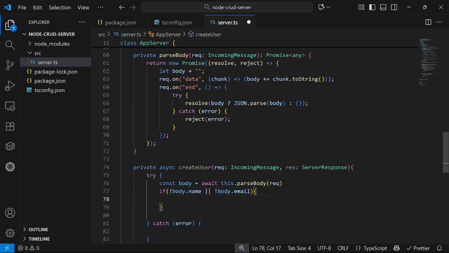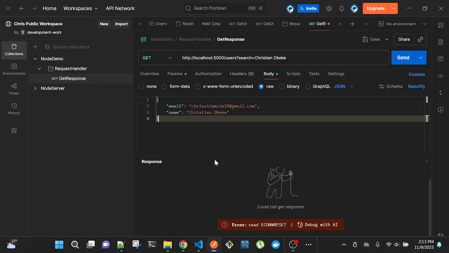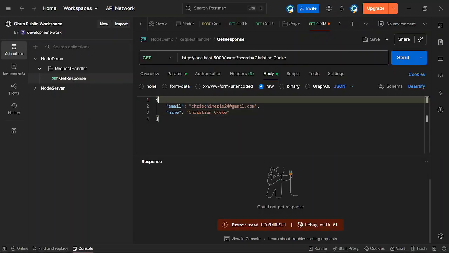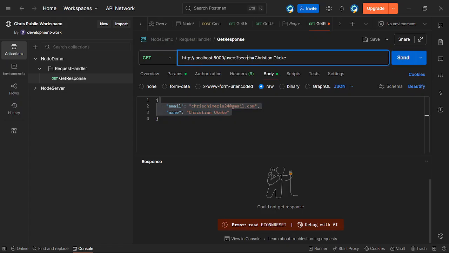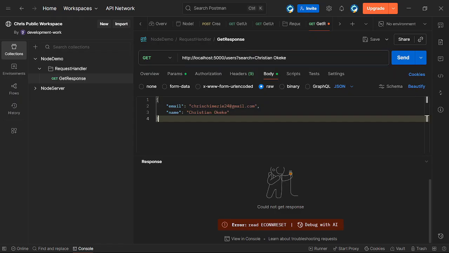Now this body, this name and email, is going to be from here, as I put it here, not here. It's not coming in the path URL. This is the body of the request. Remember, when you're sending with Postman, this is body and raw JSON. So I'm sending it as body.